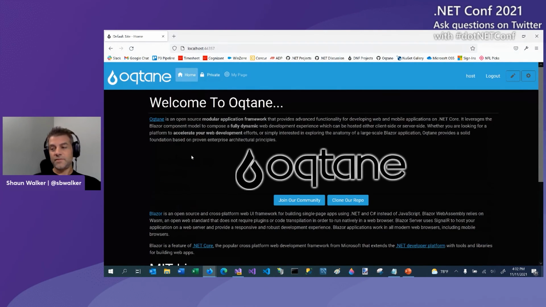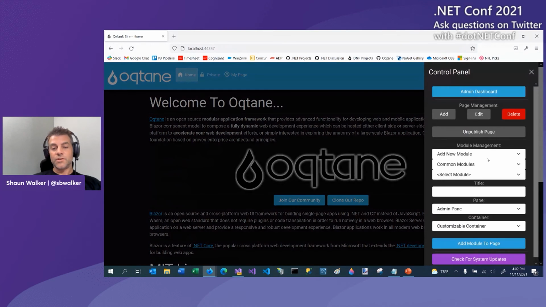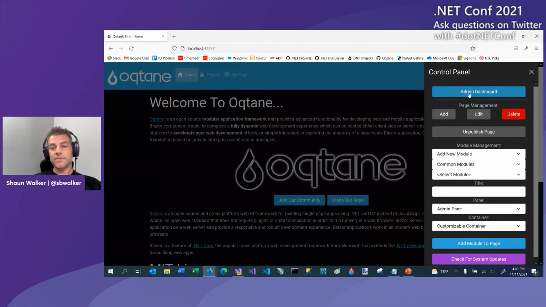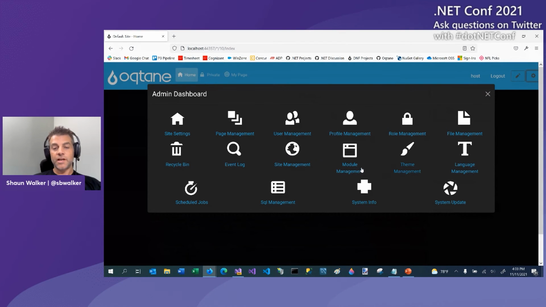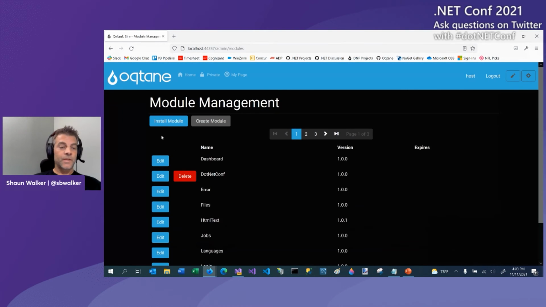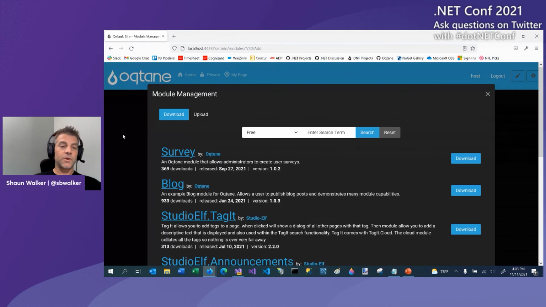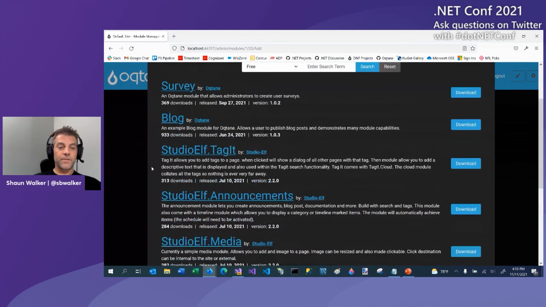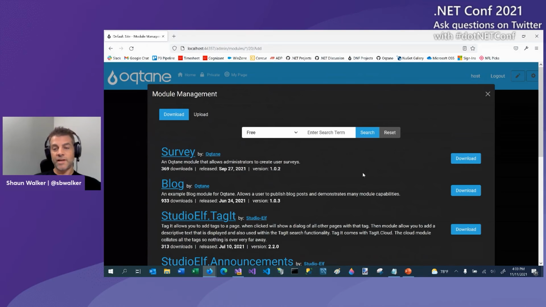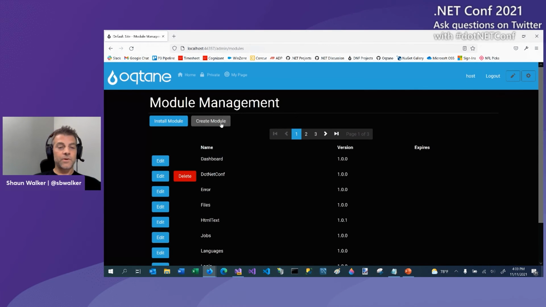Now, a framework like this wouldn't be that useful unless you could extend it. And so we can do that by creating modules. So if I go into the admin dashboard and go into the module management area, I can say that I would like to create a module. Well, first of all, I'll show you this. We can go in and say I'm going to install a module. And we'll see that there's a number of different third-party modules that have been created for Octane already, and these ones are freely available. I can download them and install them. That's not really what I want to do for this demo, but I want to create a module.